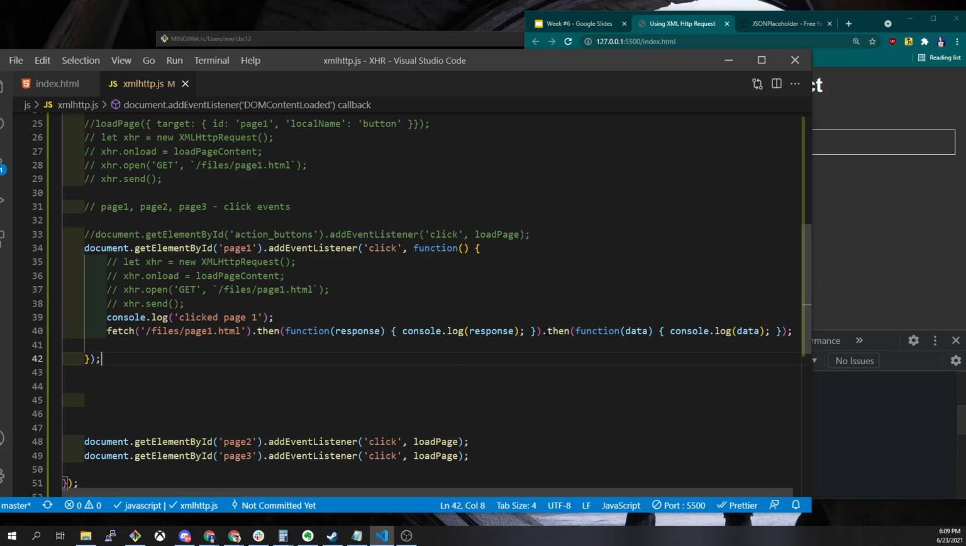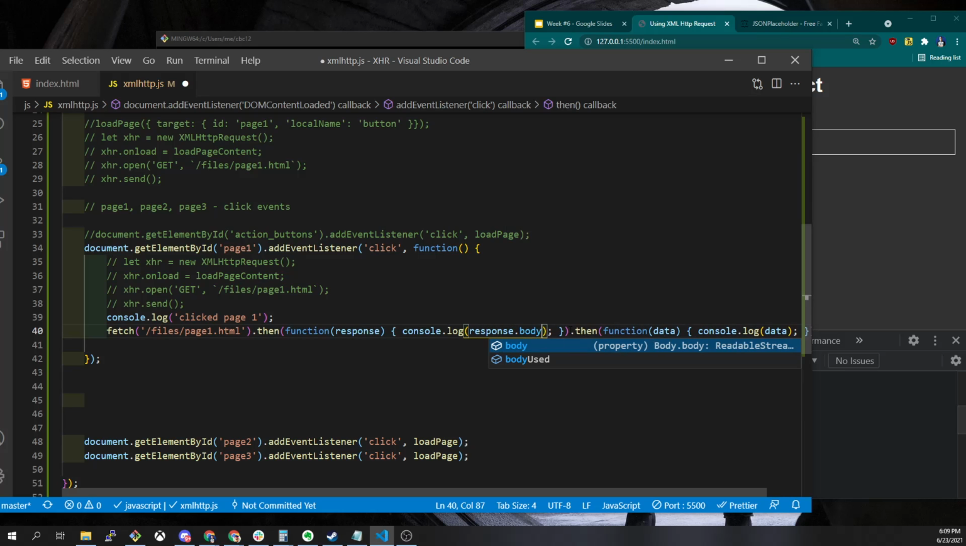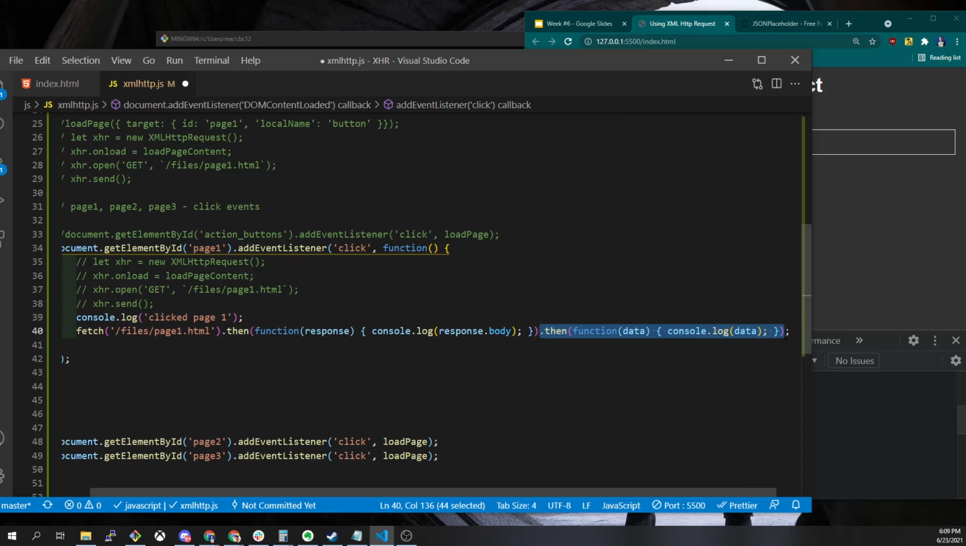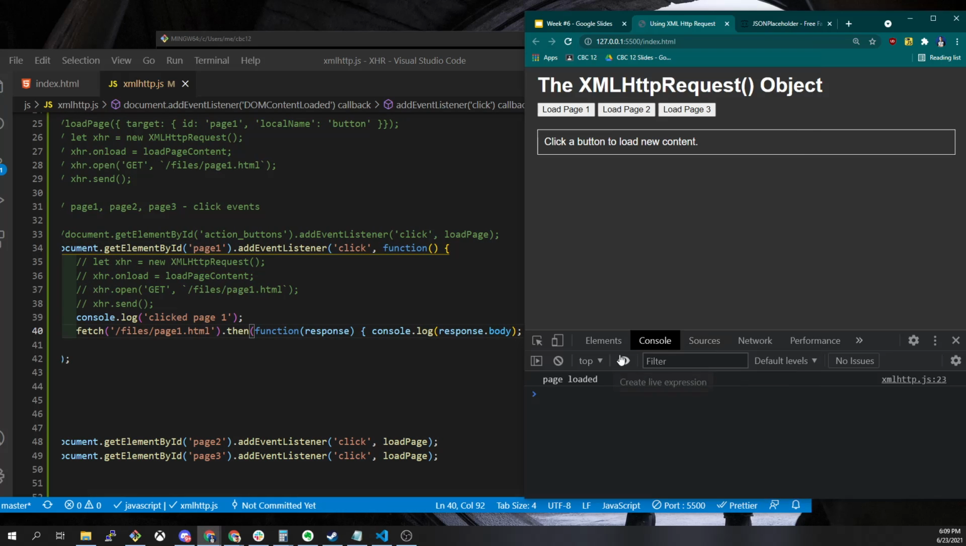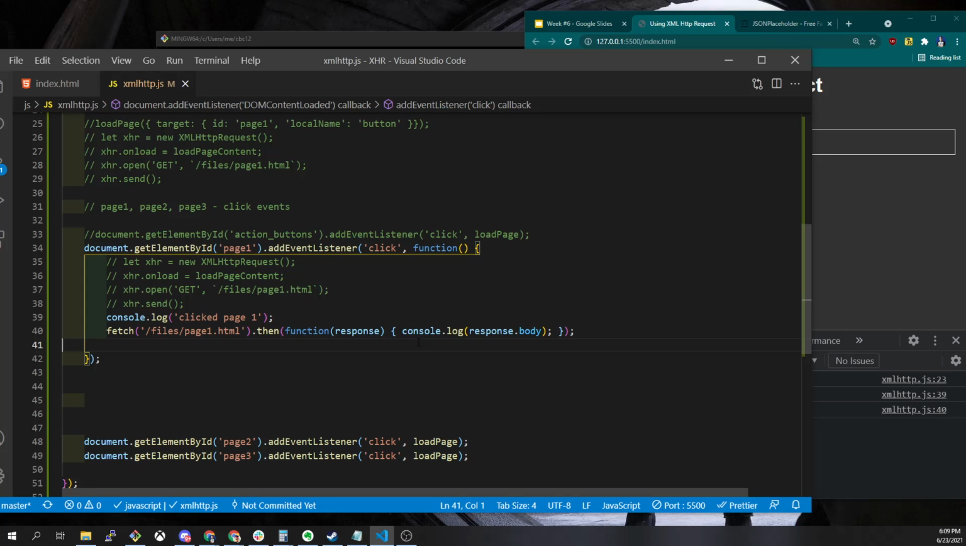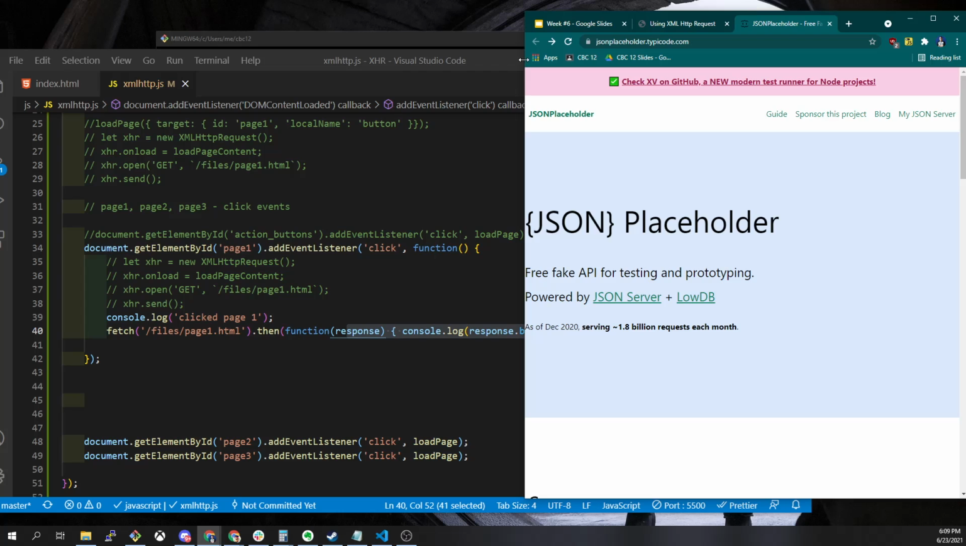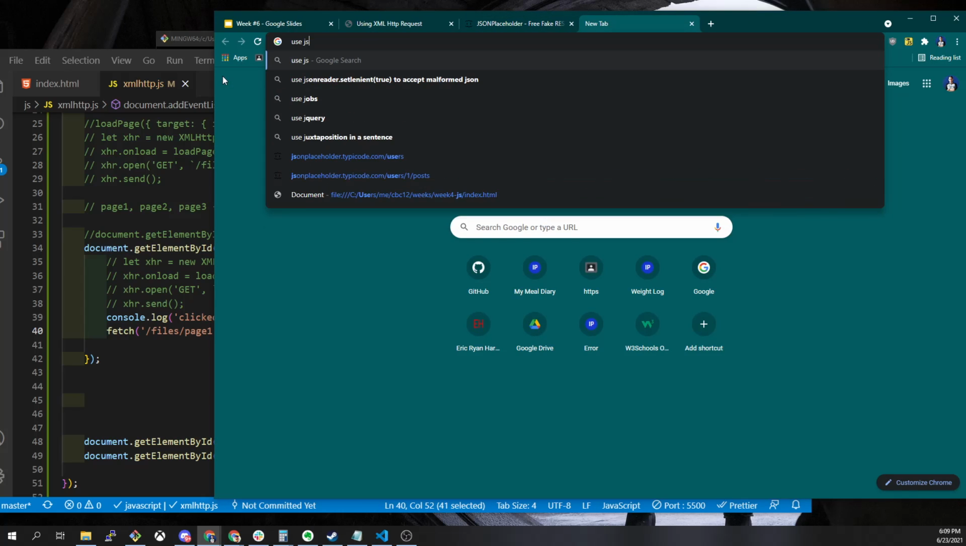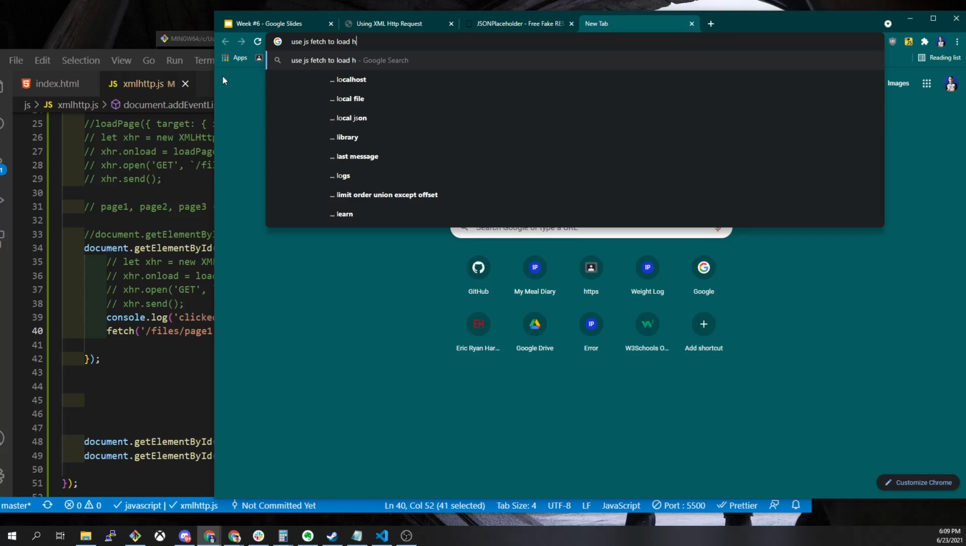Body. Let's do data.body. Let's try that. Readable stream. Yeah, because it's not ready yet. This works really well with JSON because it has a whole bunch of methods in here that let us read and interact with JSON, but it's hard to show off in HTML. Let's see if we can find an example of using fetch to load HTML content.